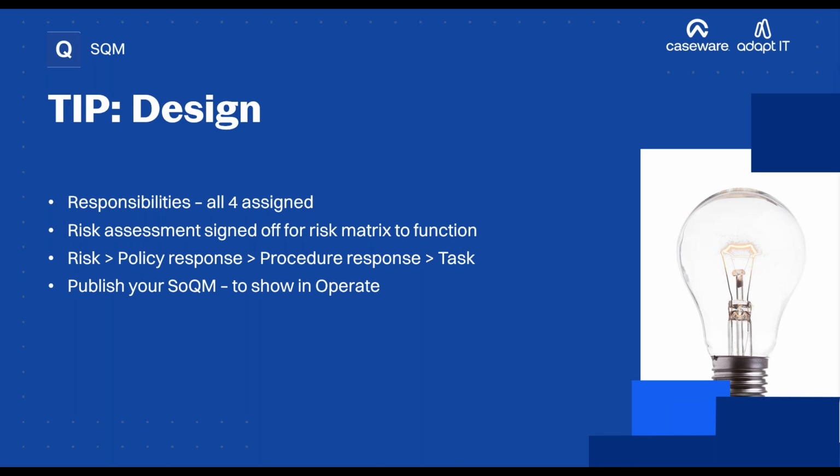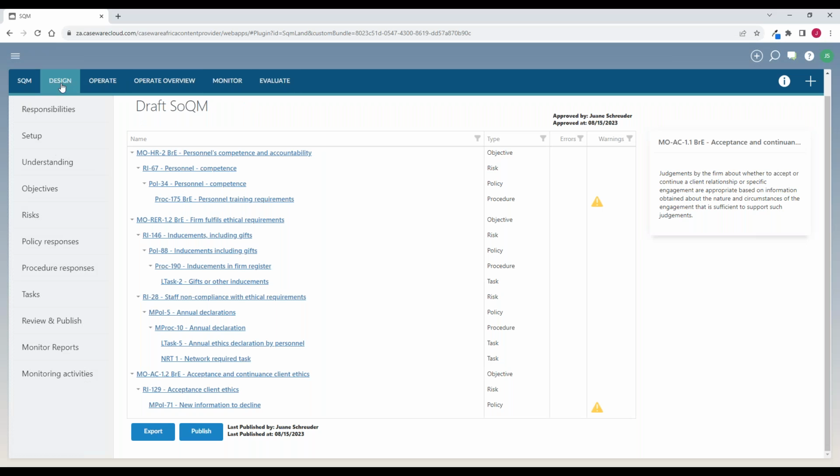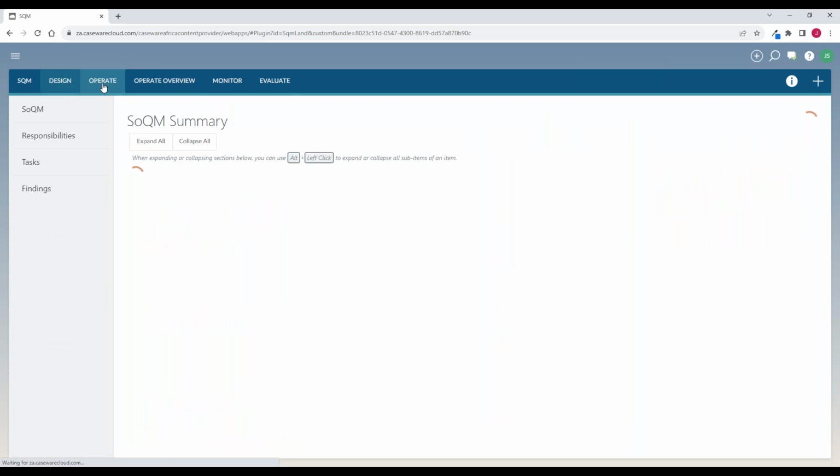Manual ones must also be signed off and published, but manual ones you might actually come across by yourself. It's like, oh my word, I wanted to actually now go and declare a gift. Why do I not have a gift here? Oh, I see there was a problem with a publish. But the automated ones, people are going to forget about because they're waiting for the system to send them the automatic one, right? And then you have to publish your system of quality management because only once you've published it will it appear in your operate, which is where your staff is going to see it. Okay, so that was design. Let's have a look now at operate.